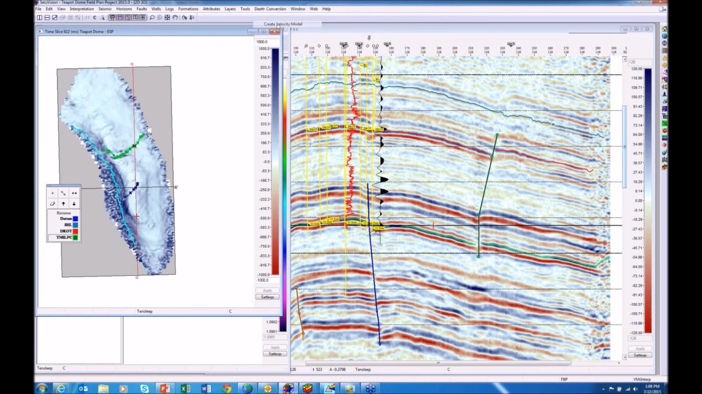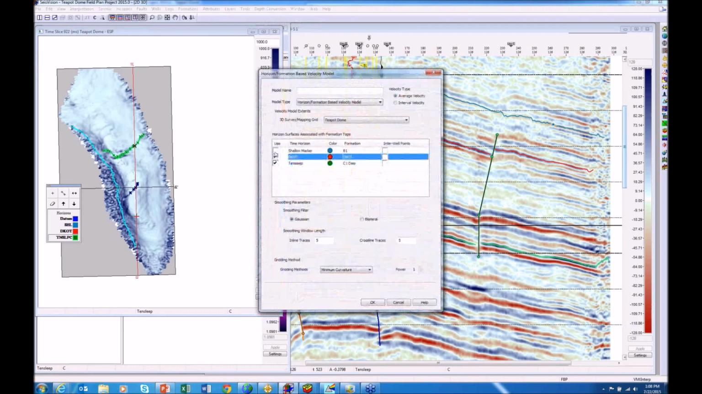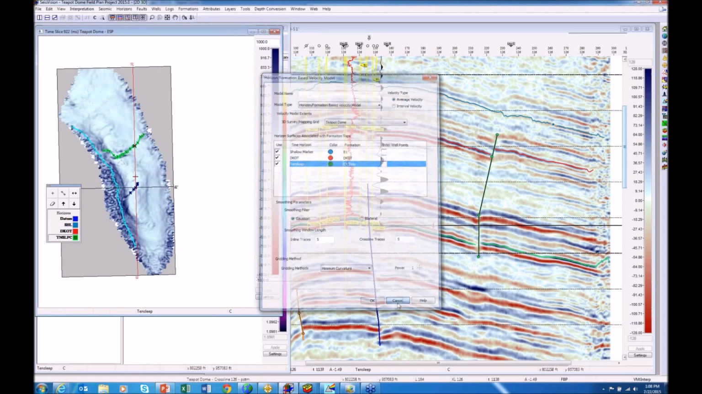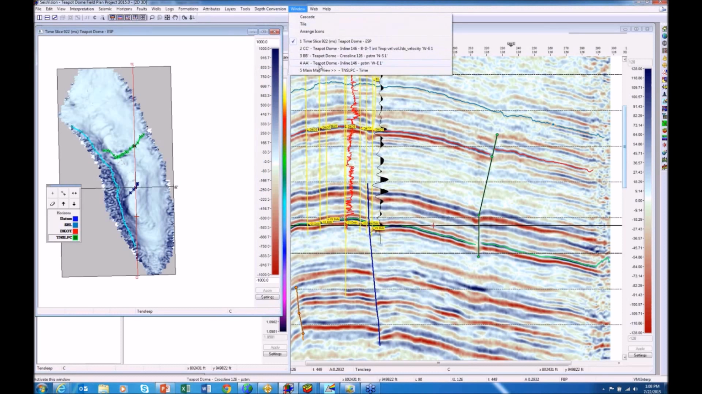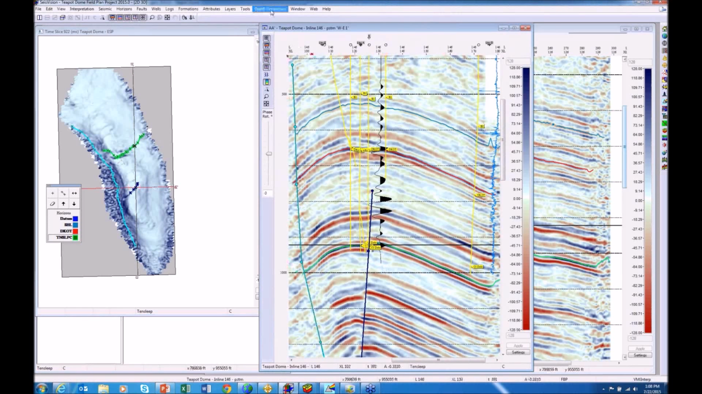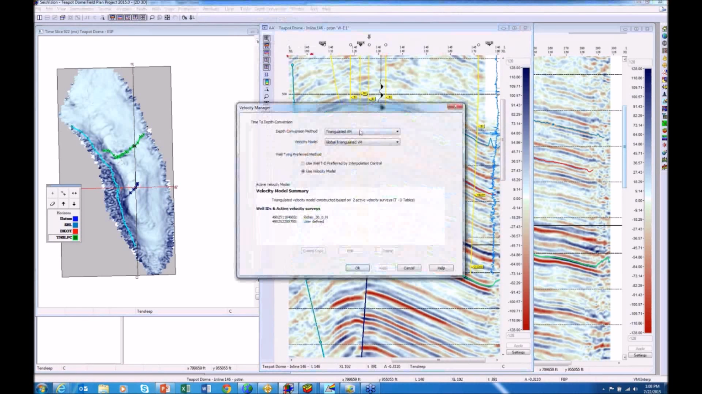Next, I'm going to create my velocity model using the three auto-picked surfaces: the shallow marker time horizon correlated with the B1 formation pick in Wellbase, the Dakota time horizon correlated with the Dakota formation pick in Wellbase, and the Tinsley time marker correlated with the formation pick in the C1 dolomite. By combining these together, I've created a 3D velocity model that I can then use to convert these surfaces to depth on the fly.